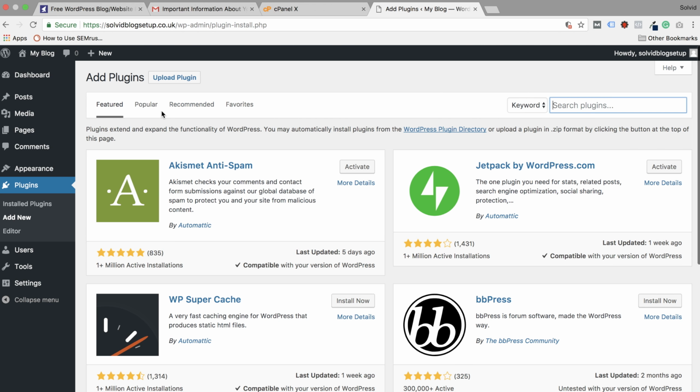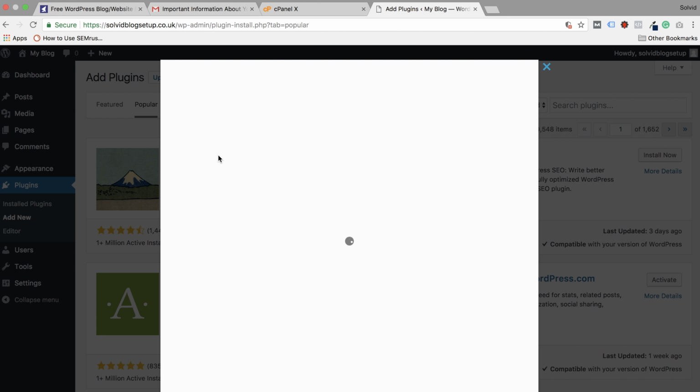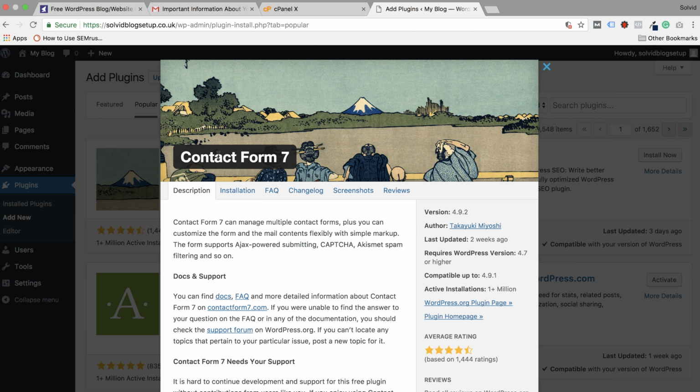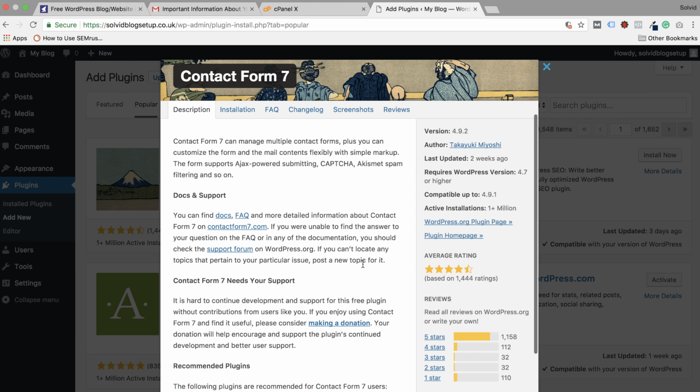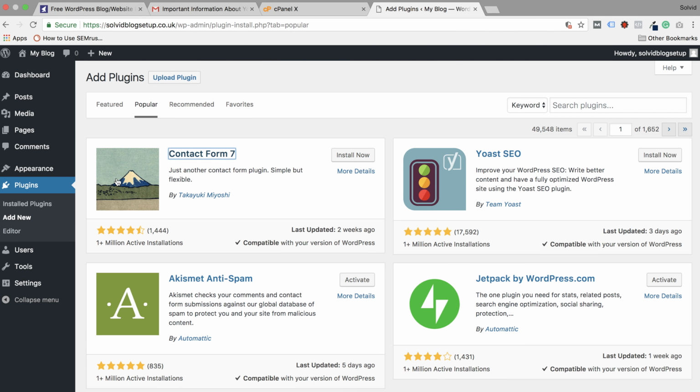So you can simply click on popular and click on, let's say, Contact Form 7, which is a plugin to add contact forms, which isn't the best one really, but it is still one of the popular ones. You can read a quick description and overview of the plugin itself, and then click install if you want to. Then we've got users.